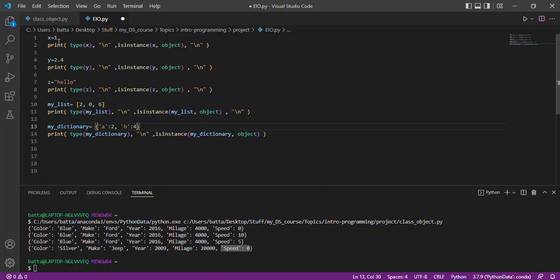Now, after we define each variable, we simply print two things. First is the type of this variable, the type of the data inside the variable, and then we call a built-in function called isinstance, which basically compares two entities to see if they are equal or not. So we are comparing each variable with the entity of object to see if they are actually the same.